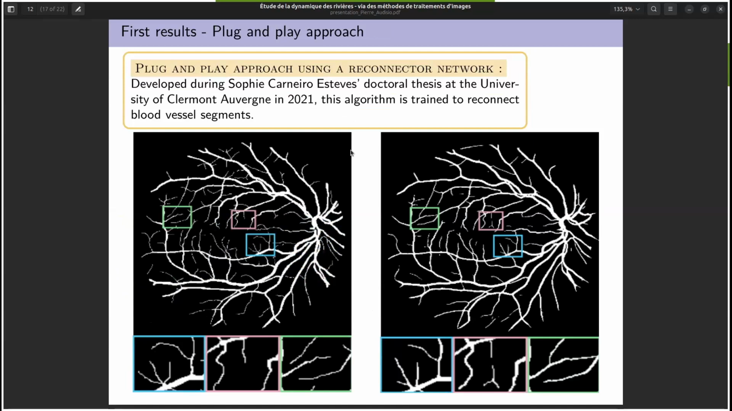This method is called a reconnected network. Sophie Canero Esteves, from Clermont, has developed this deep learning method. We've integrated that in our optimization method. So we're dealing here with a topic which is interesting. That is this method.